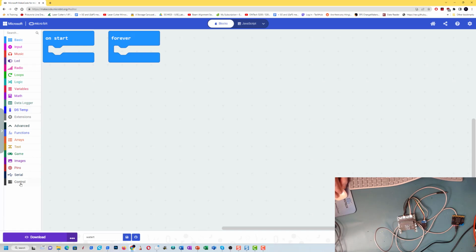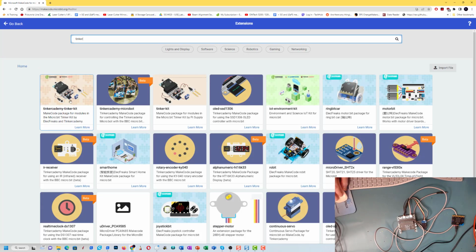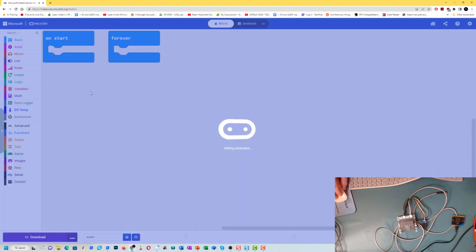And we also are going to need a block to control the OLED. So we're going to go to extensions again. And for that one, we need Tinkercademy. So you just type the word Tinker. And it will be the first one that generally shows up in the top left. So Tinkercademy Tinkerkit. So you click that.